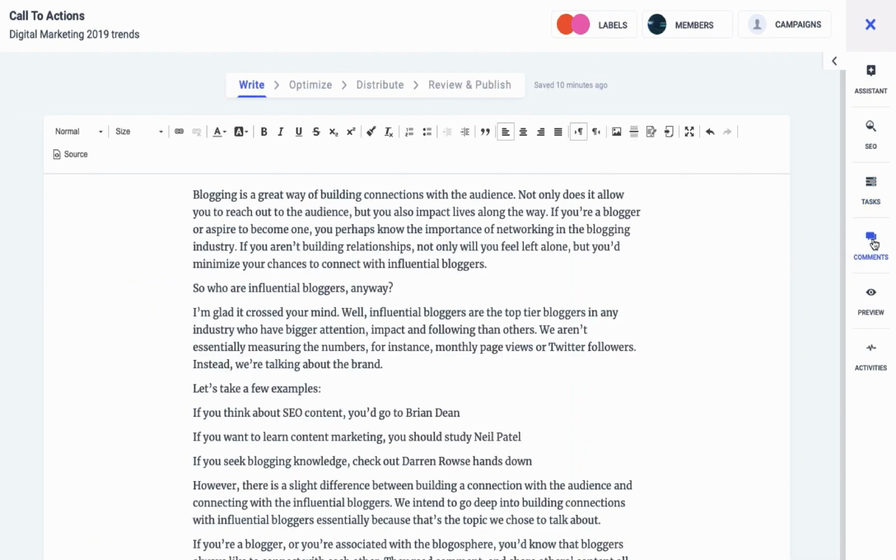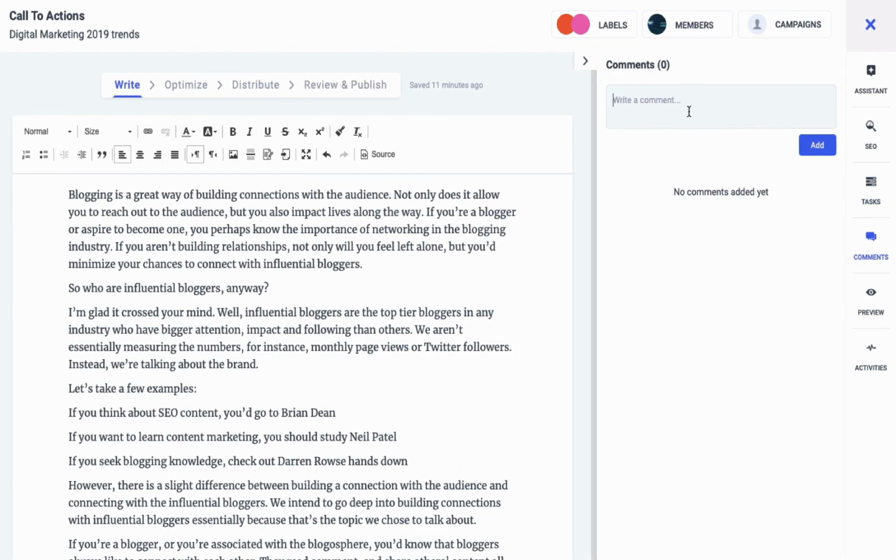The comment section helps team members engage in useful conversations pertaining to the draft at hand. People can leave constructive criticism or notes which will help the writer improve their piece. Again, you can tag team members in comments to let them know that you have mentioned them. A notification will be generated in their respective account.